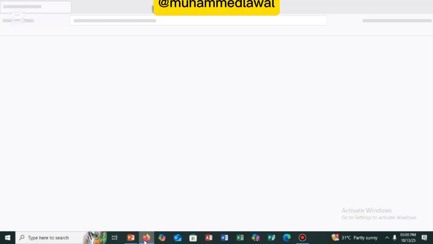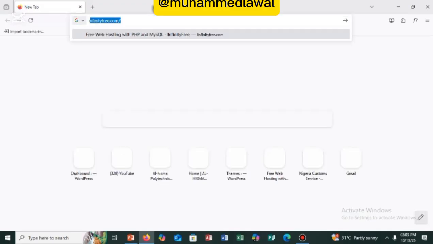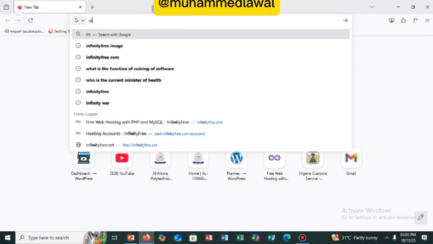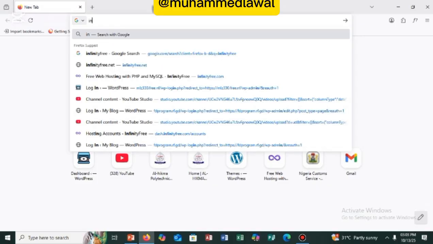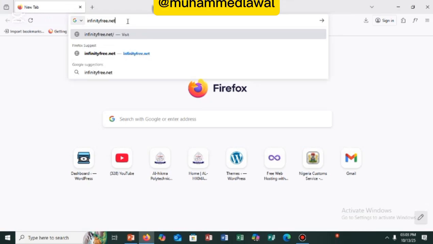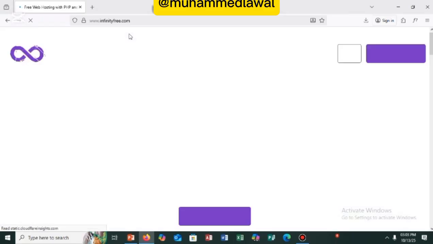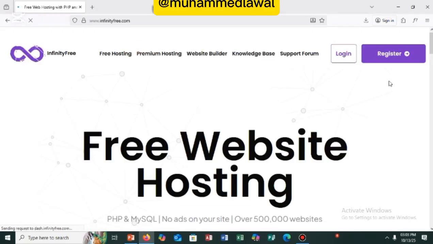Once you visit your particular browser, then you'll be able to click on Infinity.net. So what you have to do, you have to visit this particular site. After you visited this site, at the previous time I told us that if you did not have an account, you can click on this register. So since we have created an account, we can click on this login.